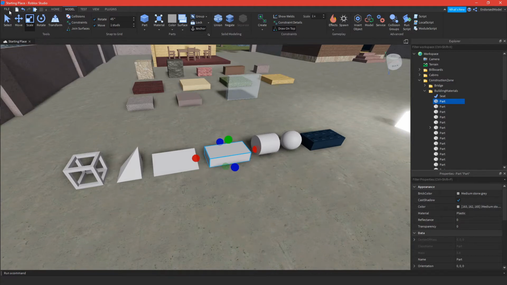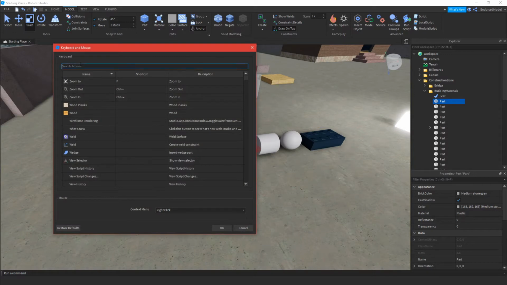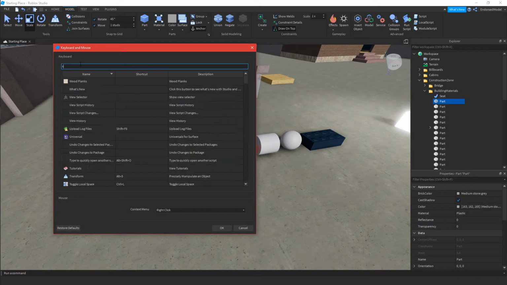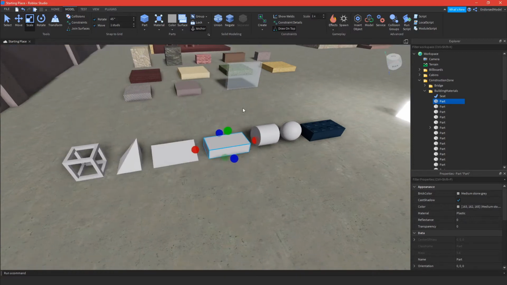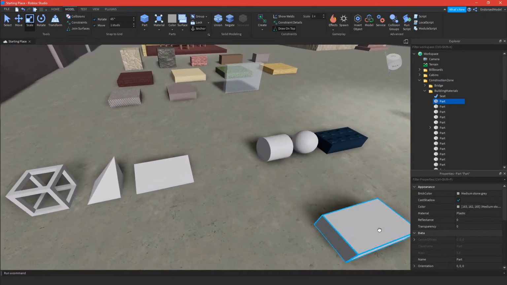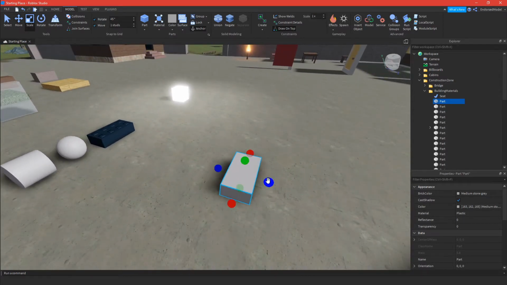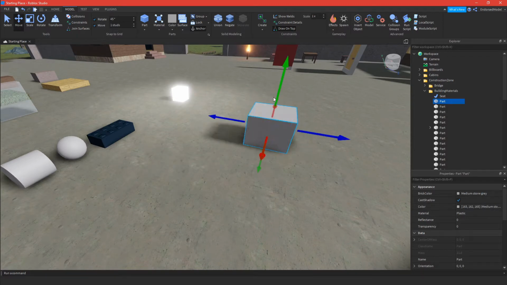If you would like to change them, or any of the shortcuts, you can go File, Advanced, Customize Shortcuts, and then you can easily search. So we can search for Scale or Rotate, and we can look them up and change them there. So this allows you to quickly switch between different things and speed up your process a whole lot.